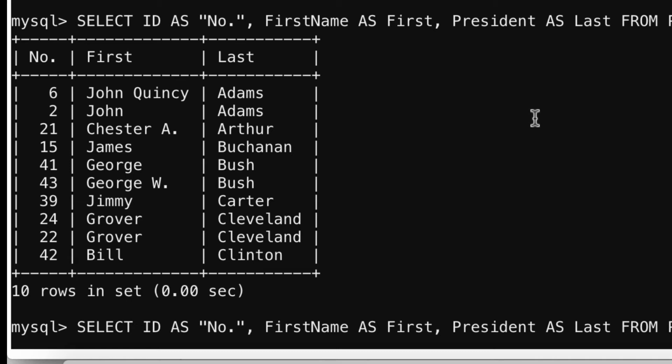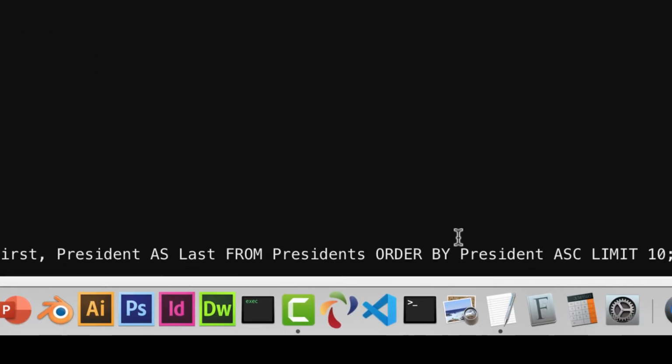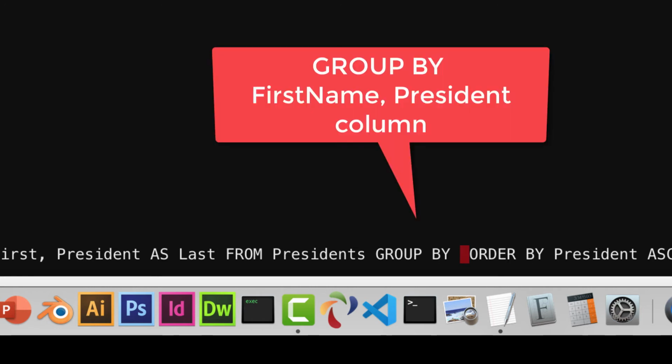Now, the only question is where to put group by. And group by should be closest to presidents. That should be the first thing you do. So I'm going to take my cursor in here. Before I order by or anything like that, I'm going to go after presidents, and I'm going to put a space here, and I'm going to say group by, and then another space, and then I'm going to group by both the first name and the president so that it treats them as a kind of a unit.